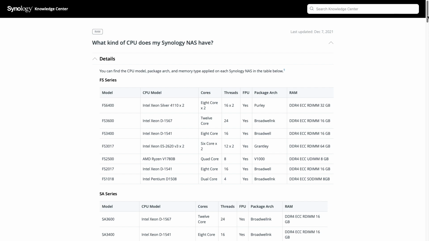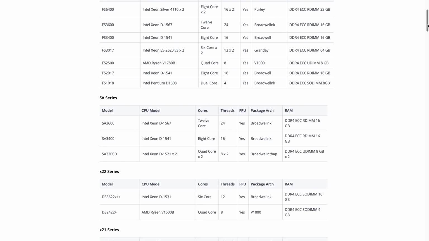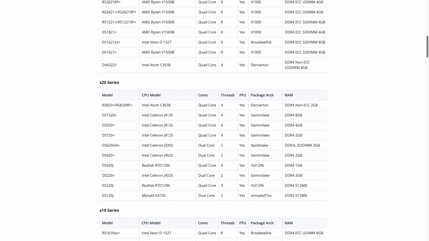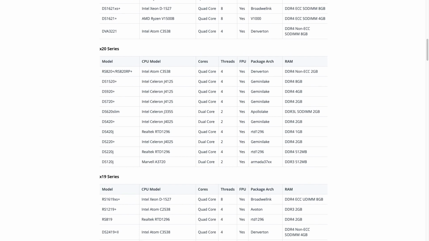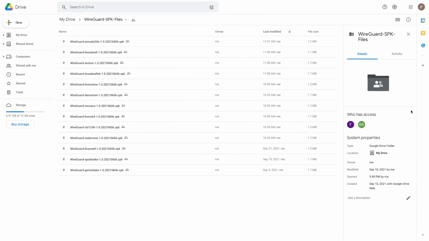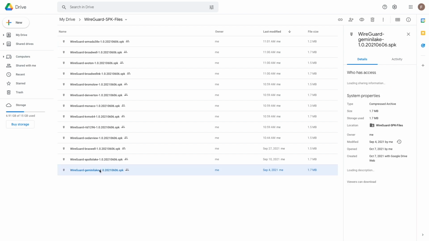In my case, I'll be setting up my DS220+, so if I search for that specific model from Synology's CPU listing page, I see that the package architecture for the CPU used in my DS220+ is Gemini Lake. Now, I'll bring up the Google Drive link that I've shared and download the Gemini Lake SPK file for me to use.